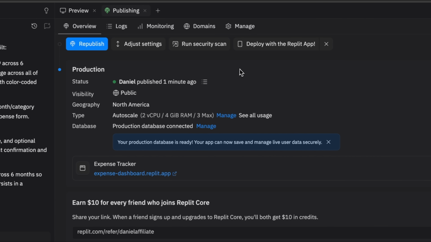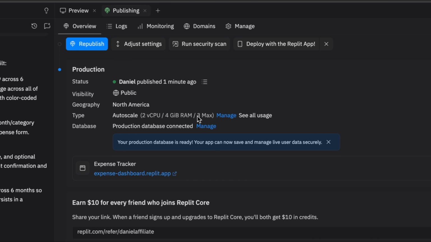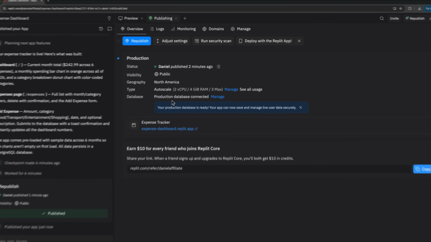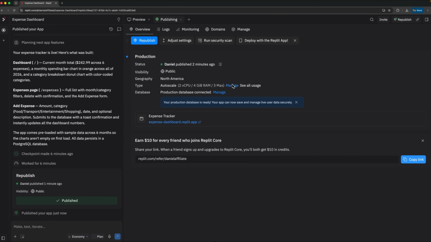Replit automatically provisions the infrastructure required to run it, and we can see the deployment resources that support the application. There's also an automatic security scan that checks whether the code is safe. Build, bundle, and promote represent the final deployment workflow that takes the project from development to production.